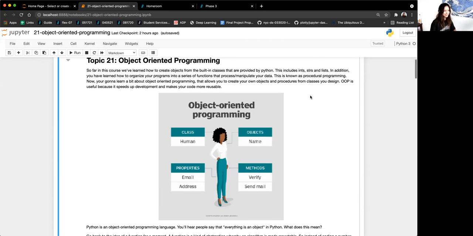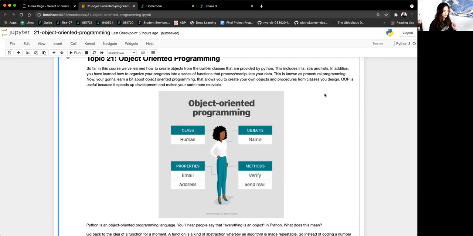Okay, to start, just some terminology. We're going to use the analogy of a person. There are a few terms: class, objects, properties, and methods. The class in this example, human, is a class. And the object within a class is a specific human being, which can therefore be identified using a name.